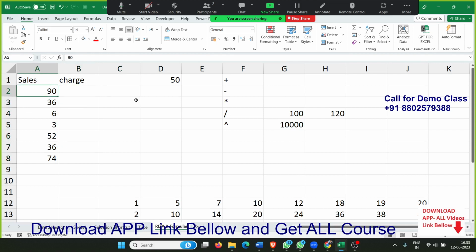Now we discuss calculation. So I have some data here. I want to add 50 to all the data. Go to the first row and press the equal sign to start the formula. When you press equal, the system understands that you have typed a formula. Now select A2, give the plus.